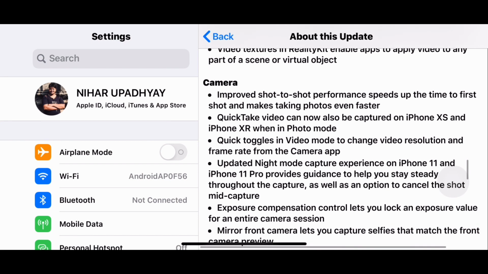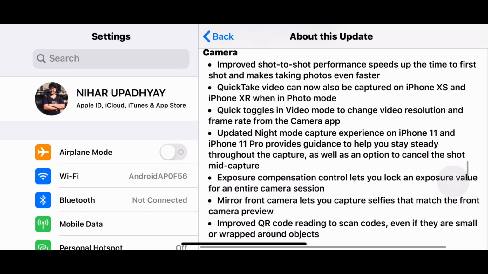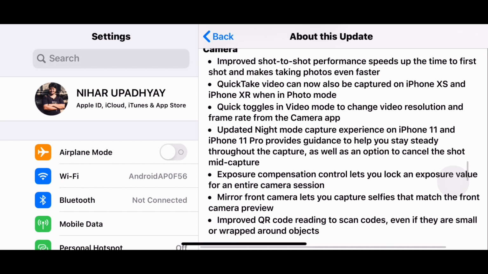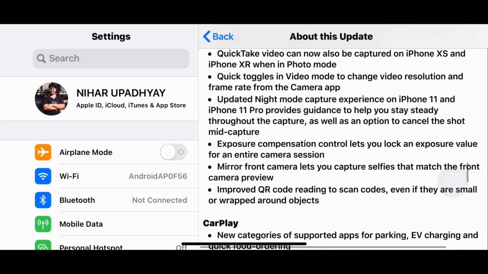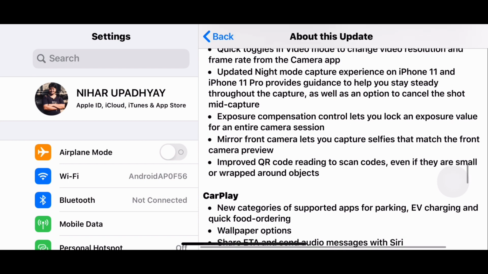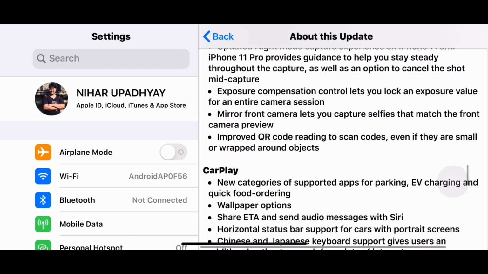Then there is the mirror front camera that lets you capture selfies that match the front camera preview. Then improved QR code reading to scan codes even if they are small or wrapped around an object, so that's nice. Coming to CarPlay, there are new categories of supported apps for parking, EV charging, and quick food ordering. Then there are wallpaper options in CarPlay, but in India, I don't know how many cars are supporting CarPlay.